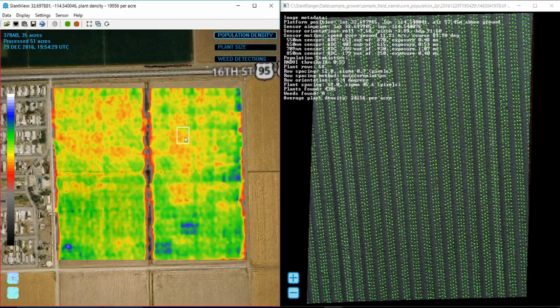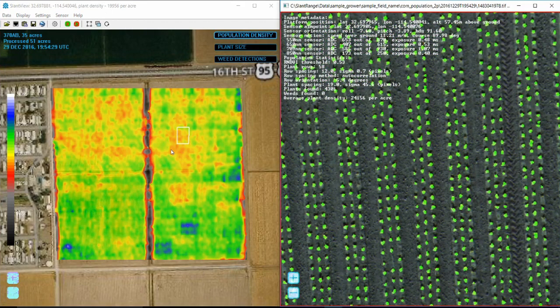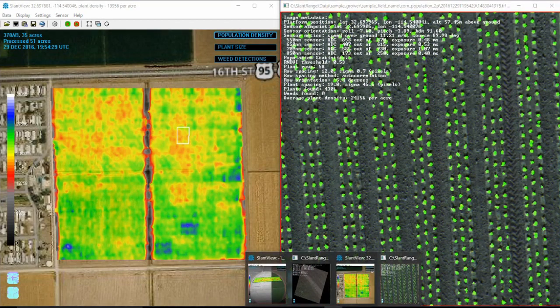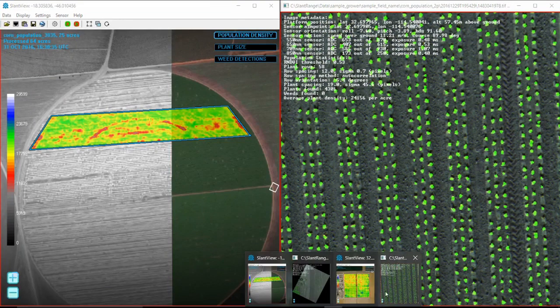So this is oriented in triple planted skip rows, but the population processing techniques work on straight rows, standard skip rows, and a variety of other planting orientations. In this next one, I'll show you an example of corn planted in straight rows.